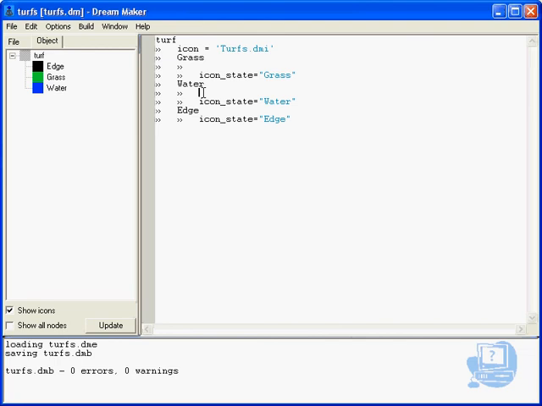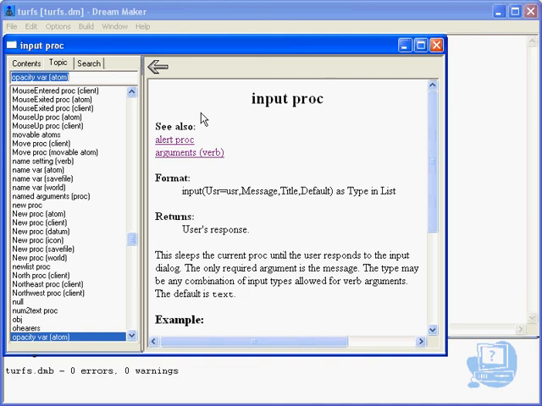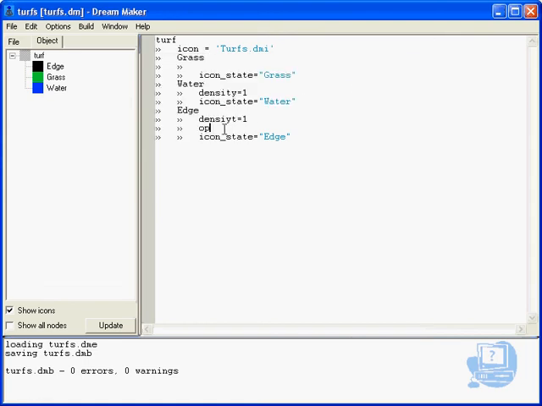Now I'm just going to make a few modifications. I'm going to set the density of water to 1, and I'm also going to set the density of the edge to 1, and then I'm going to set the opacity, and I can never remember how to spell this one. There we go. I'll just copy that one out, paste that in, and I'm going to set that to also equal 1.